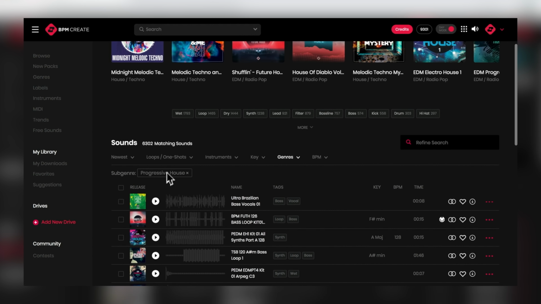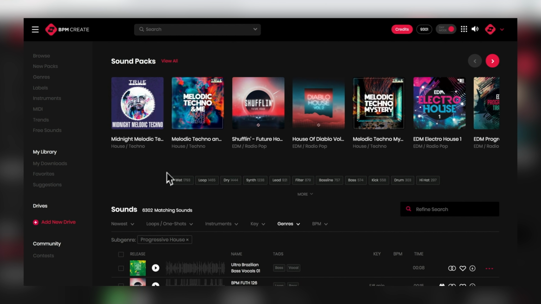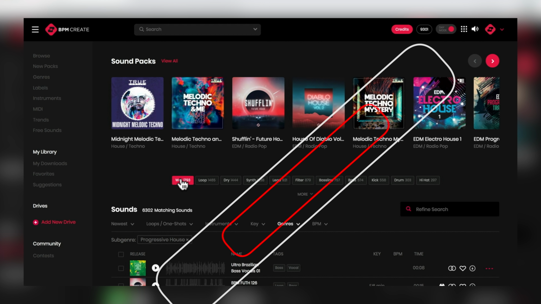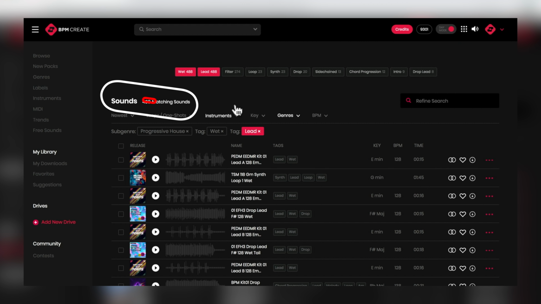Here, BPM Create will provide you with a wide variety of sound packs and individual sounds and loops. By using these tag features, you can narrow down the selection according to your liking. For example, let's try looking for a wet lead in the progressive house genre. You can see here that there are 488 matching sounds that fit that criteria.